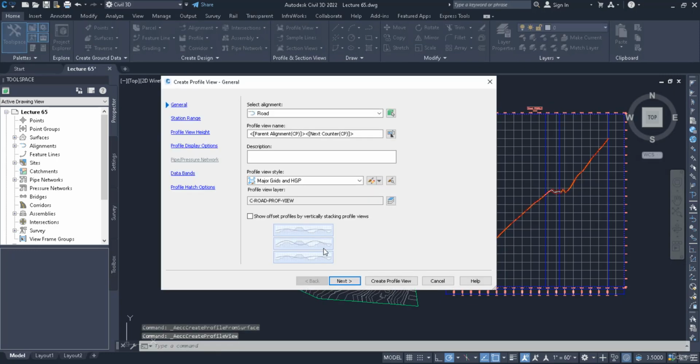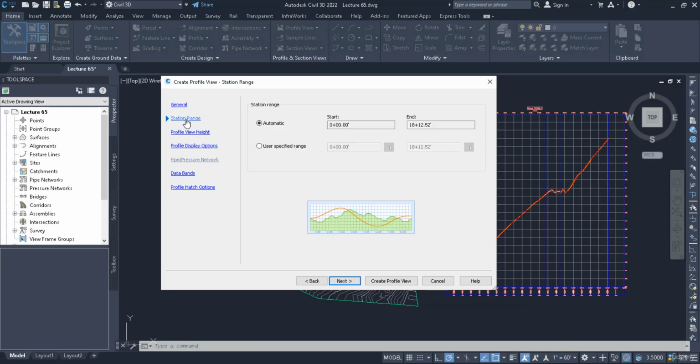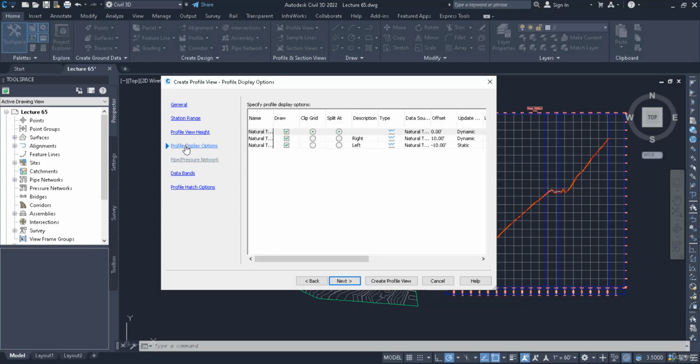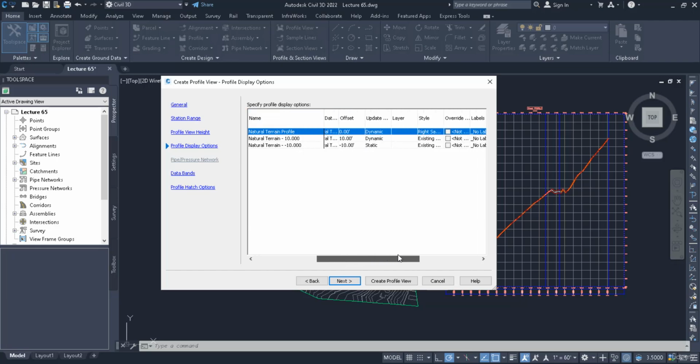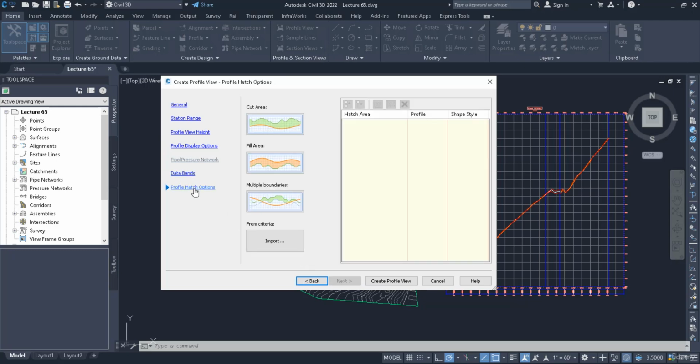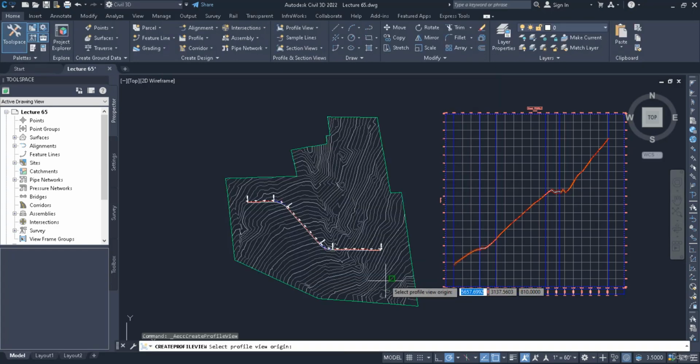Once done, we will go to this dialog box and do further changes. In general, we have selected the alignment of road. Everything is by default. Station range is automatic. Profile view height is automatic. Profile display options: here you can see we have the natural terrain profile, then the negative 10 and positive 10. Next in data bands, currently we have just the default settings.